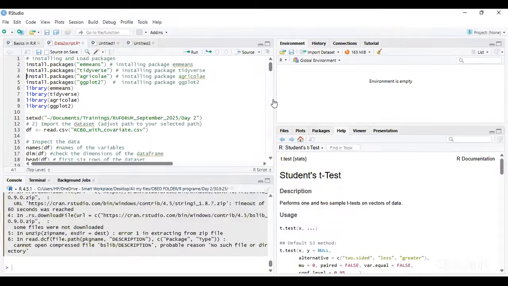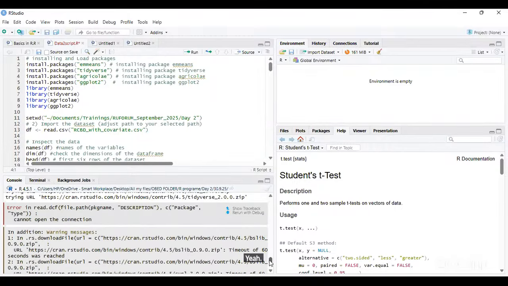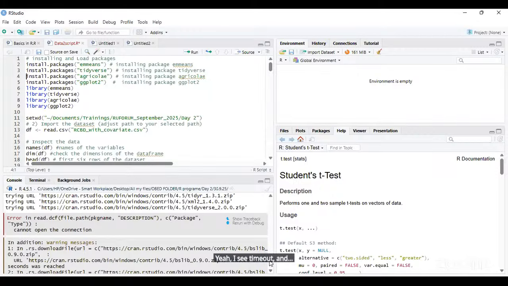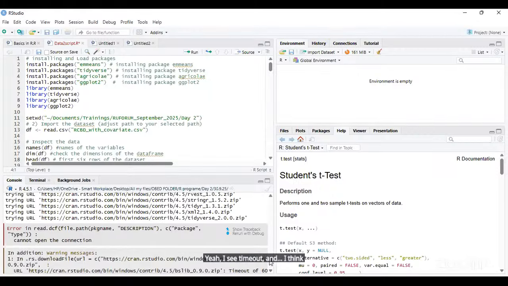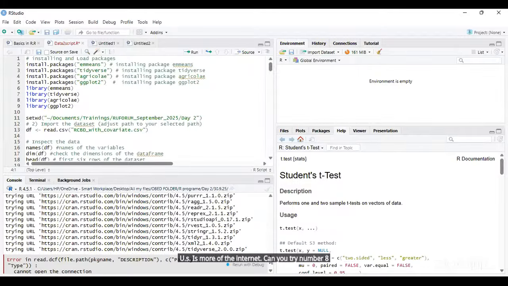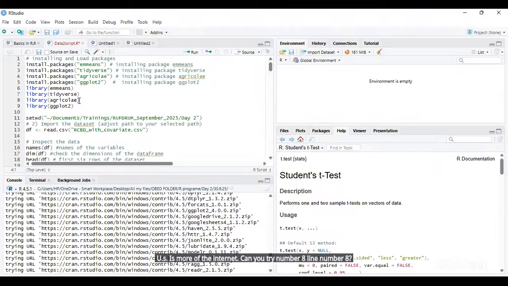Cannot open compressed file. Go up a little bit and we see. Yeah, I see timeout, and I think it's more to do with the internet. Yours is more of the internet. Can you try number 8, line number 8? I think it's more to do with the internet.